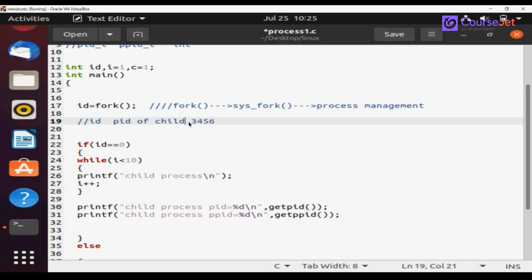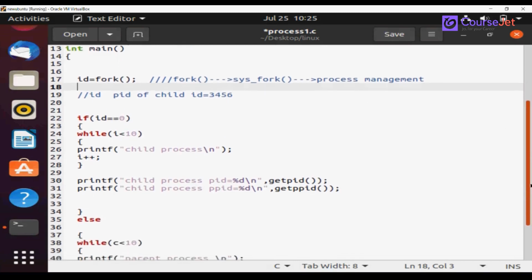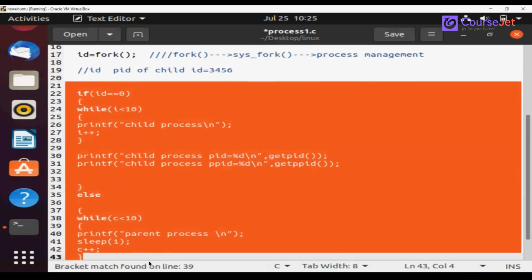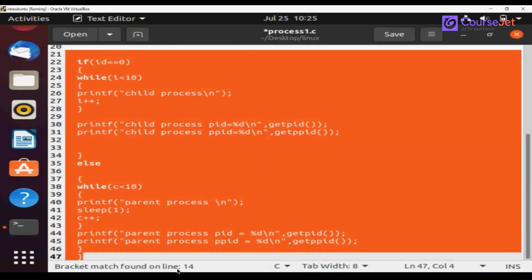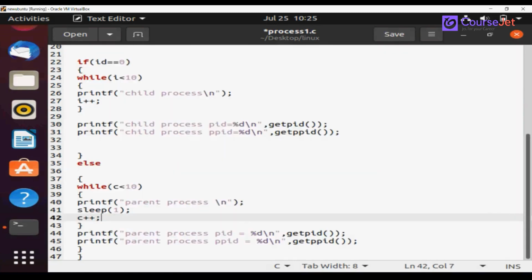That means the ID value, ID is equal to 3456. So it executed this function. Now what happens is, after this fork, the whole program is copied into the child. Now the main program, the parent program, and the child program, two programs are there. This whole program will be executed for the child first, till you encounter exit. As we have not written the exit function, it is executing the complete program.